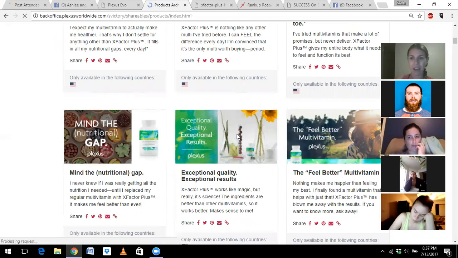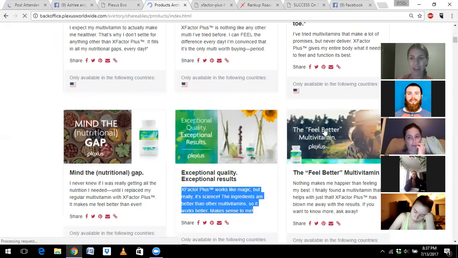One of the things that you can copy and paste as well is that Plexus has one-liners, and you can use this version as well. So it works like magic, really science. The ingredients are better than other multivitamins, so it works better. Makes sense to me. And then add something personal after that. Make it your story, make it your own. Say, I love my X-Factor multivitamin. My hair is bigger and longer, my nails are stronger, and I love the way that I feel on B-complex and use my energy throughout the day, and I love that it has polyphenols. You can add to it.